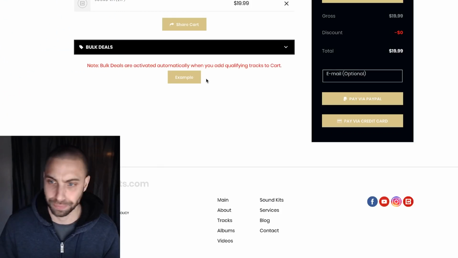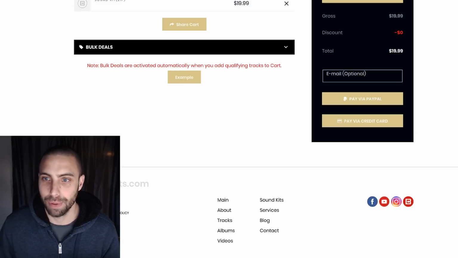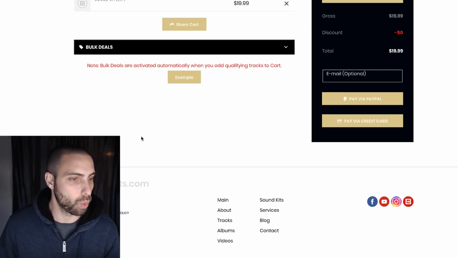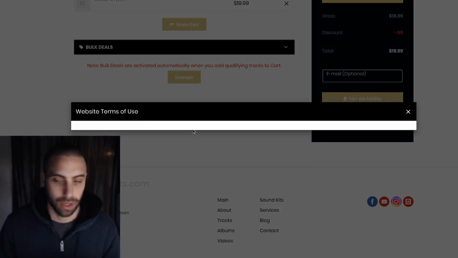I go to checkout, and there's a sound kit that's up here. But again, nothing's popping up here. There's nothing to click on to find out what are the terms. Now on the bottom of the page, there is this little click here. I'm going to hide their actual URL here. But if you click on terms of use, this is what pops up.